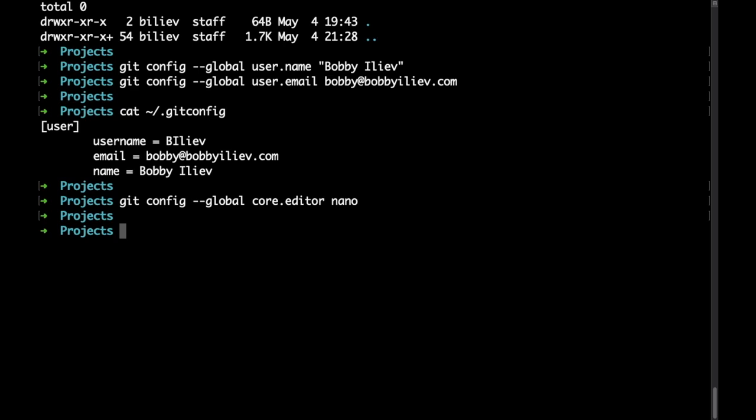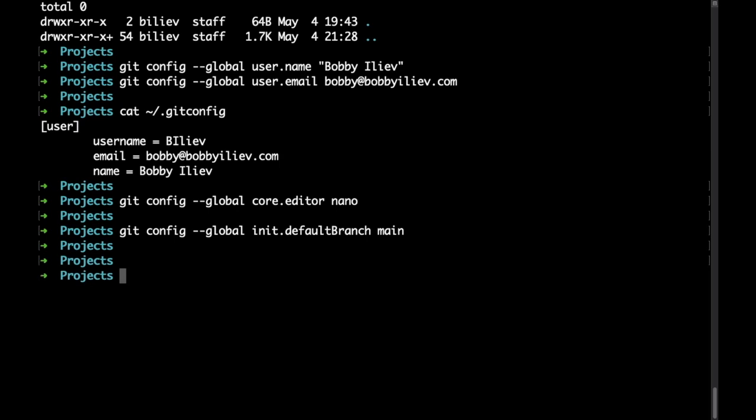As of recently, GitHub has changed the default branch from master to main. This change has not yet been incorporated into Git itself, so you can set the default branch for your Git installation to main as well. To do so, you can again use the git config --global command, followed by init.defaultBranch, and here we can put main. With that, we have our Git configuration all set up, and we are ready to proceed and create our first Git repository.